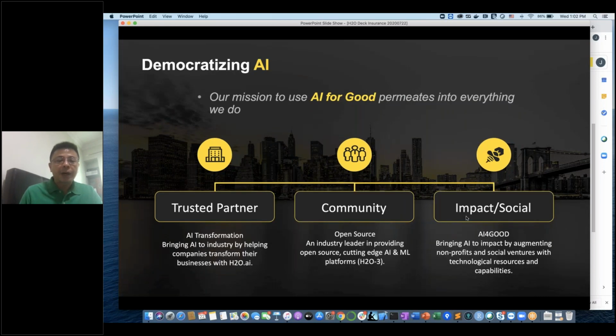H2O is a trusted partner where we have helped business organizations and government in their digital transformations into AI companies. We also have a very large user base and developer base in the open source community, where we have offered platforms like H2O Tree and Sparkling Water, where many business organizations have used our state-of-the-art technologies and machine learning algorithms to overcome and solve business challenges. We are also embarking on AI for good, to make an impact for social goods and help non-profit organizations.